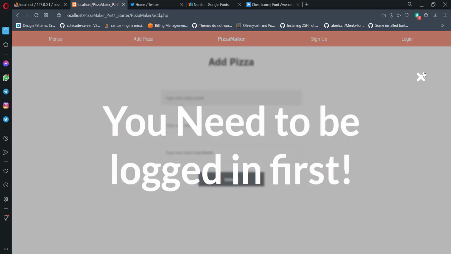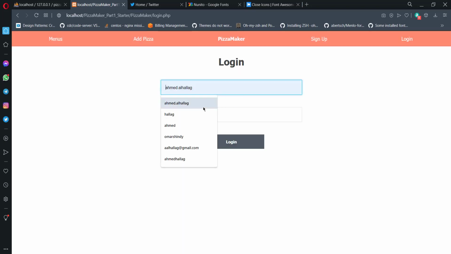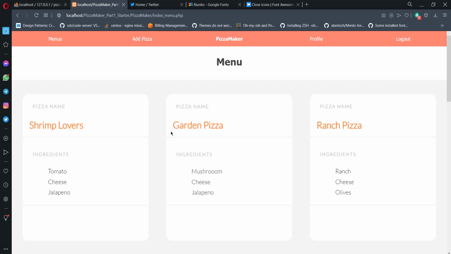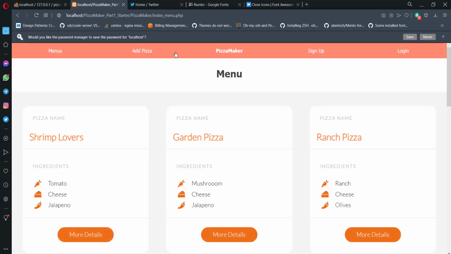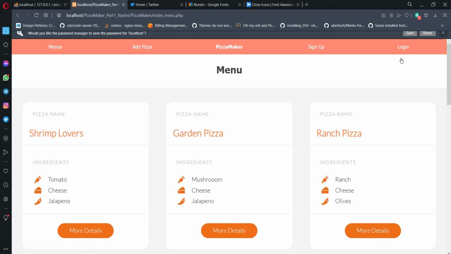If I go to the add pizza, I should see this by default, right? So if I go to login and log in with anyone here, go to the add pizza, that's a problem. You still see the blur effect. So we want to add the blur effect only if the modal box was showing, right? So I'm logged out right now, right?